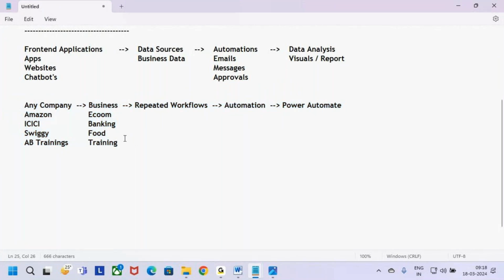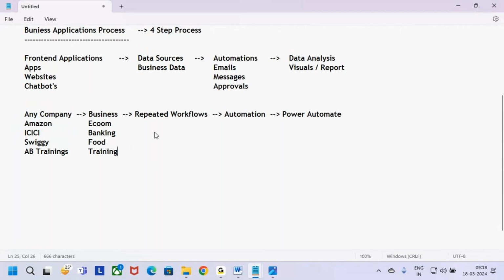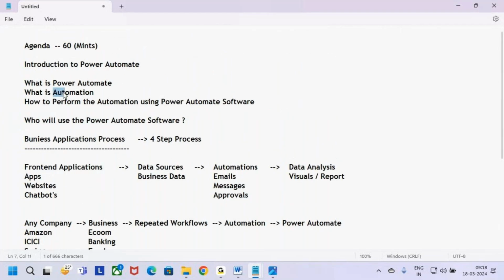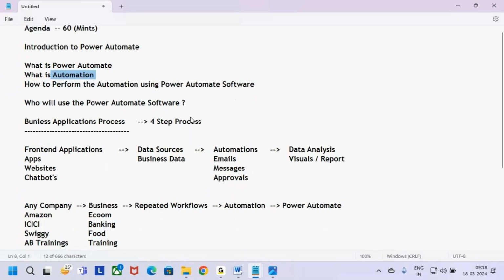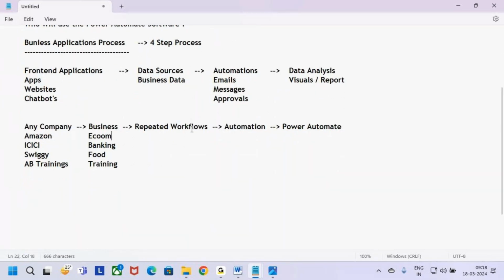And next, we need to understand what is this automation, what is this Power Automate, and how to perform the automations using Power Automate. Now we'll discuss these 3 points, guys. But before that, we need to understand one more point: what is meant by workflows. What's the definition of workflows? Now try to understand what is meant by workflows.